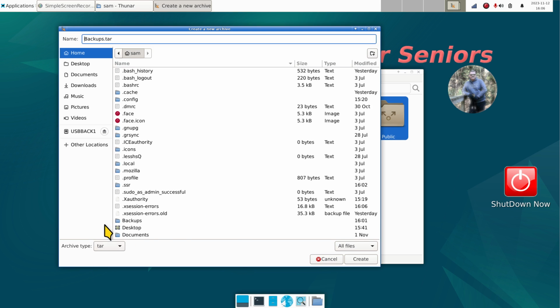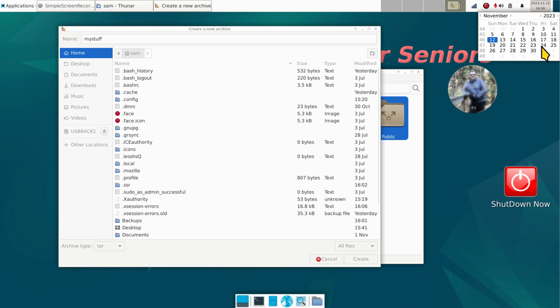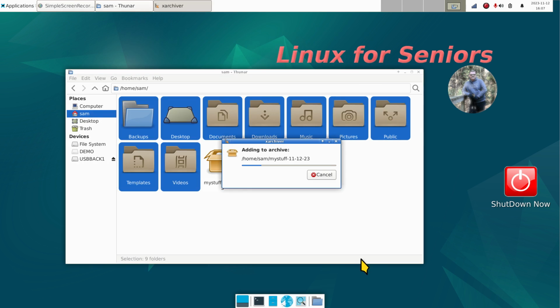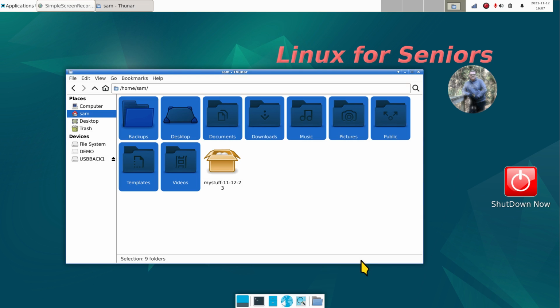Tar is tape archive, but I'm going to change the name of this if you don't mind. I'm going to call this my stuff. I guess I could have called it Sam's stuff because Sam is our user for today. Whenever you do this, I do recommend dates. So I'm going to use 11/12 as today's date, and we'll put a 23 in there. That way you know how old the file is just by staring at it. And it's done. It's that quick.